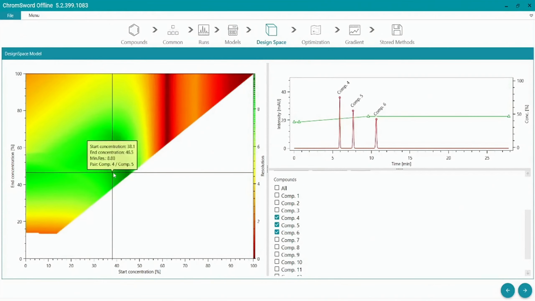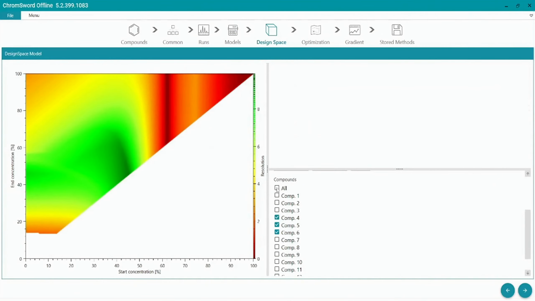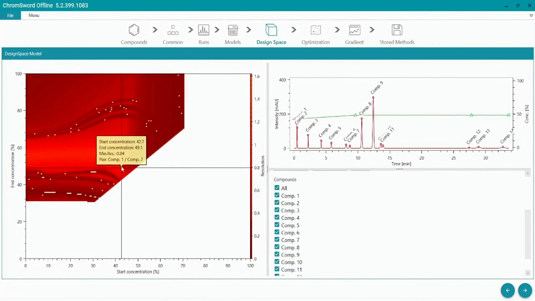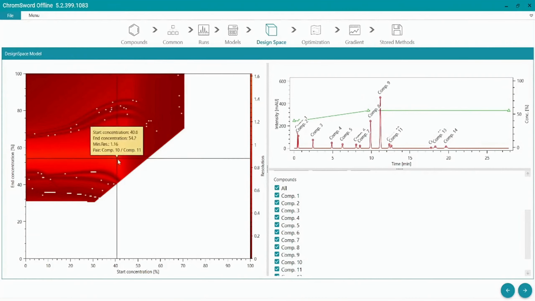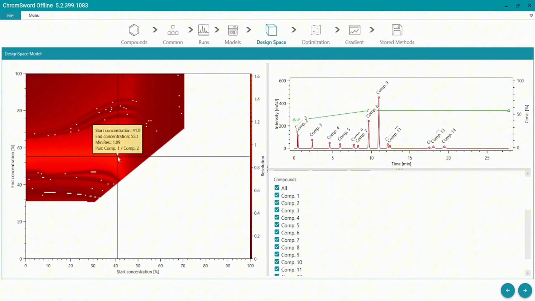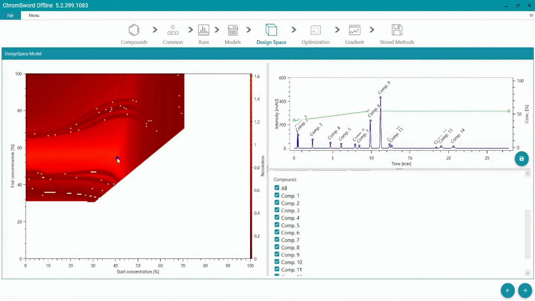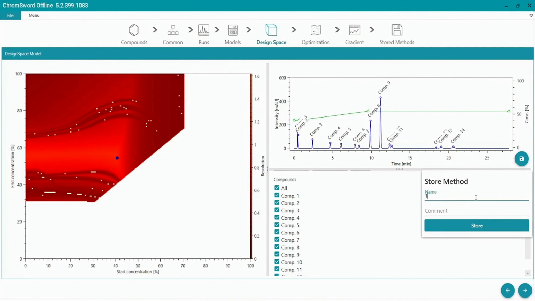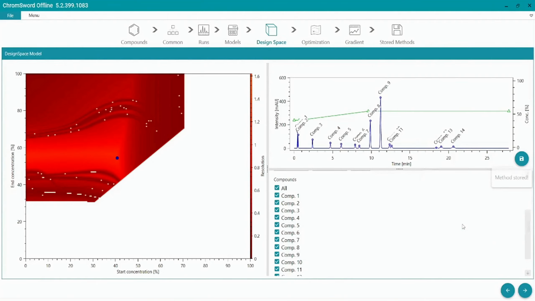At any moment, whether it be during 1D, 2D, or LNK models view, you may want to save certain run conditions for later use. This can be accomplished by double-clicking any point in the design space model window, which freezes the chromatogram. In the chromatogram window, the store method icon appears. Clicking this icon allows to save the method for later use. Once all the desired methods have been stored, we may proceed to the optimization window.